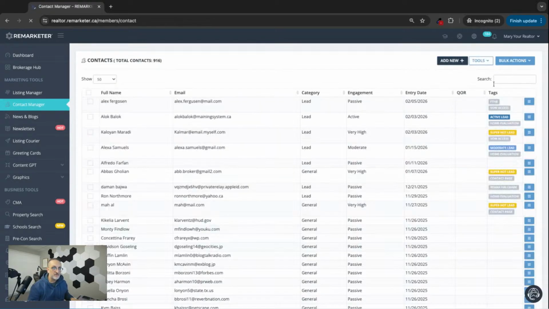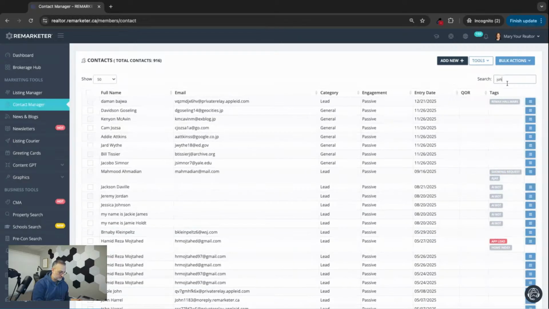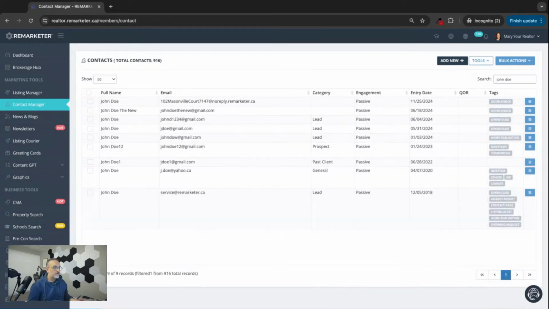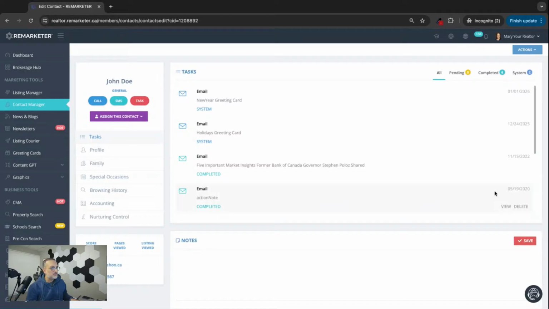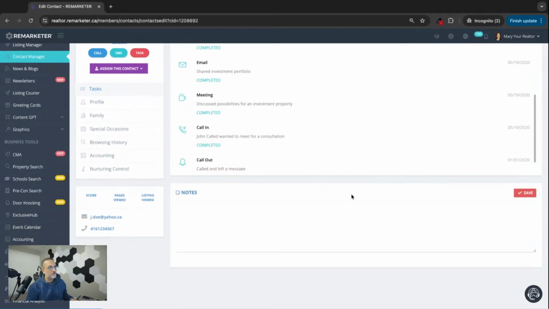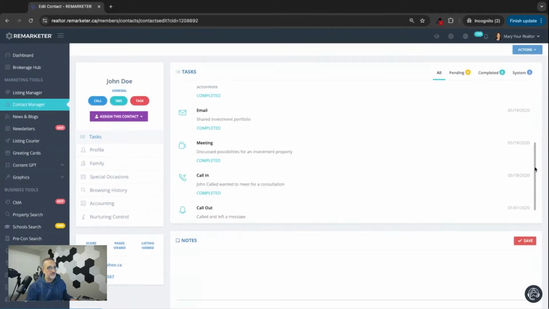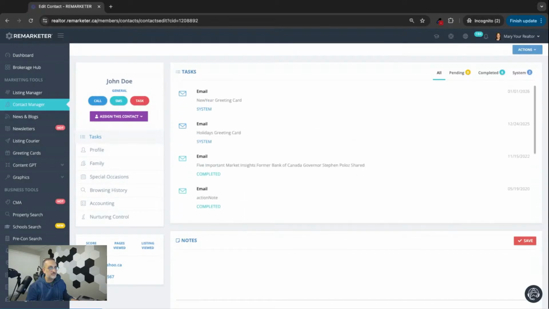Let me go to another contact, which might have a little bit more. Hopefully, I can find that. Maybe it's this one. Yeah. So these are some of the tasks that we have completed here, as you can see. I'm under the all tasks tab right here, so I can see everything.